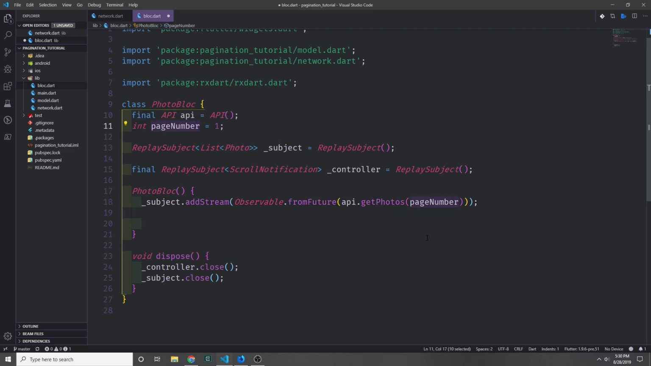The main reason that we're calling this first is so that we get the first request from our API when the application loads up. If we do not make this call, then we'll have a list that doesn't have any items inside of it, and as a result we will not have any scroll notifications to listen on, and so then we can't make any further API calls.